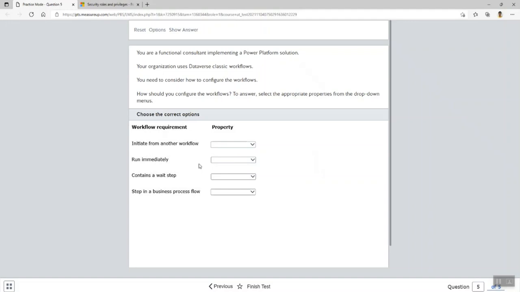Cool. You're a functional consultant implementing a Power Platform solution. Your organization uses Dataverse classic flows. You need to consider how to configure the workflows. How should you configure the workflows? Initiate from another workflow, run immediately, contains a wait step, or step in a business process workflow.